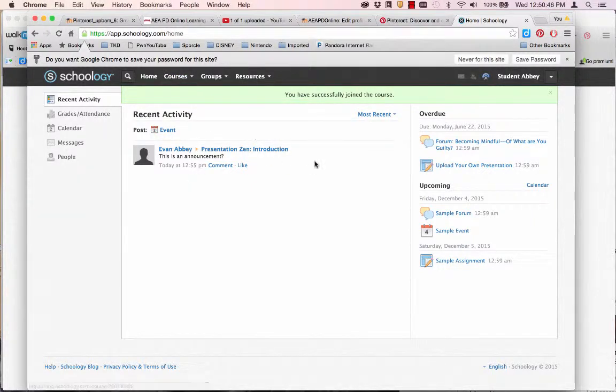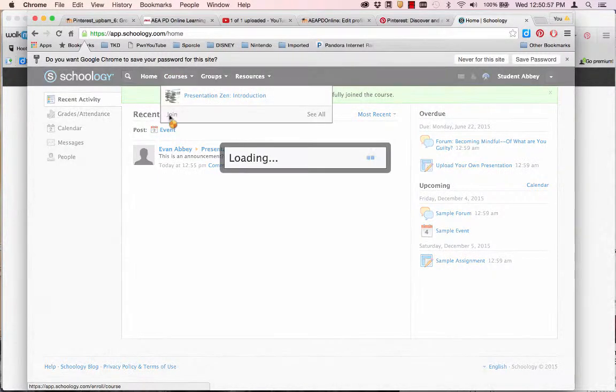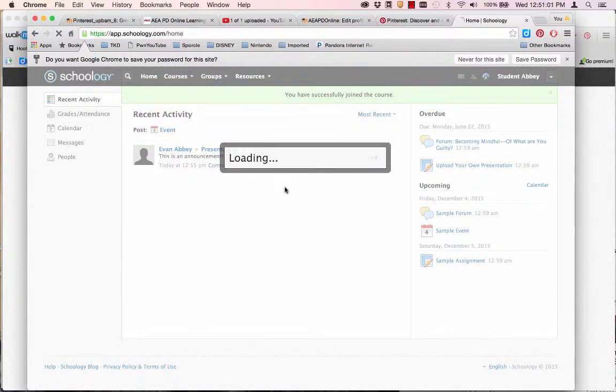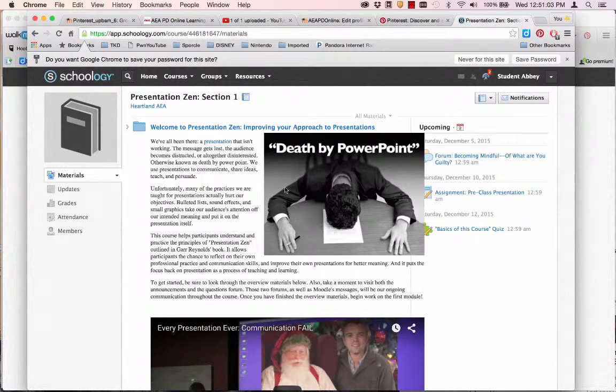I happen to be in a different course, and you can see as a student, you can see different things that show up from all my courses, what are upcoming, what I have already missed. If I go under courses and I click join, it will ask me for that access code, which I can type in, and that will get me within the course. So here I am. You can see over here it will list what is upcoming.